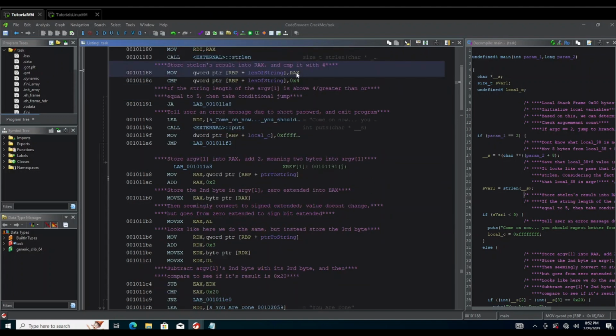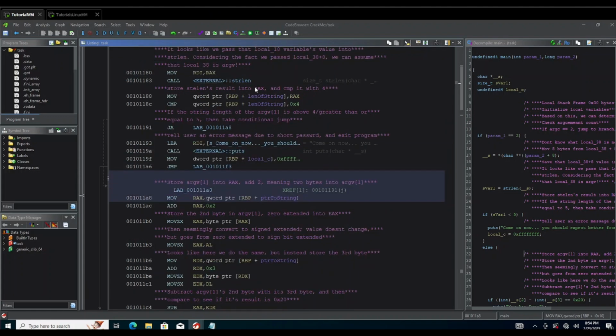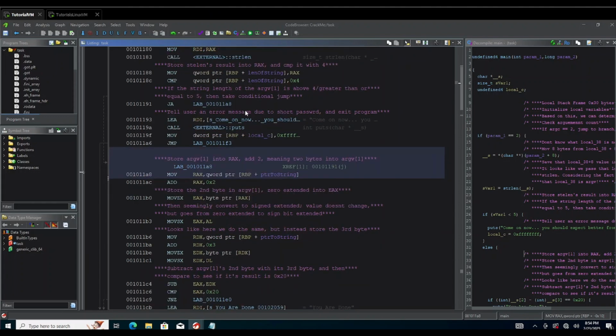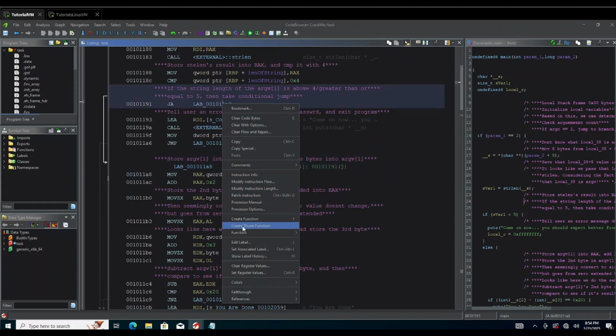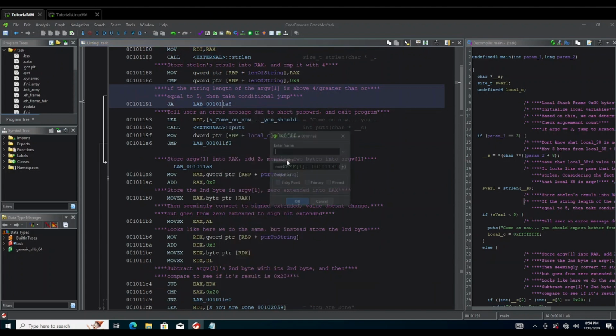Now after we store that to a local variable, we compare that to 4. After we do the compare, we go into a jump. It looks like what we're checking here is whether the value that we got from string length is above 4, which means either equal to or greater than 5. Based on that we can write this.